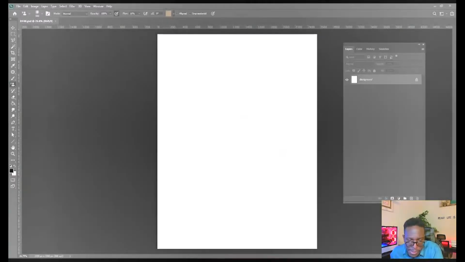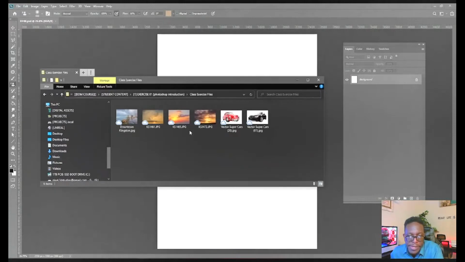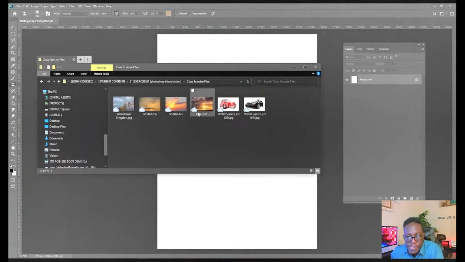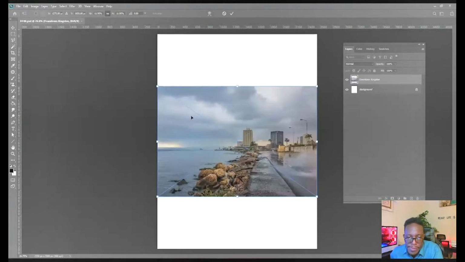Now once the files are downloaded, you will see that they pop up in the location that you have downloaded them to. So in my case, I have these files here. Now I want to talk a little bit about opening files in Photoshop. Now you could drag the file into Photoshop, that's one popular way, and release. That is what would happen there.